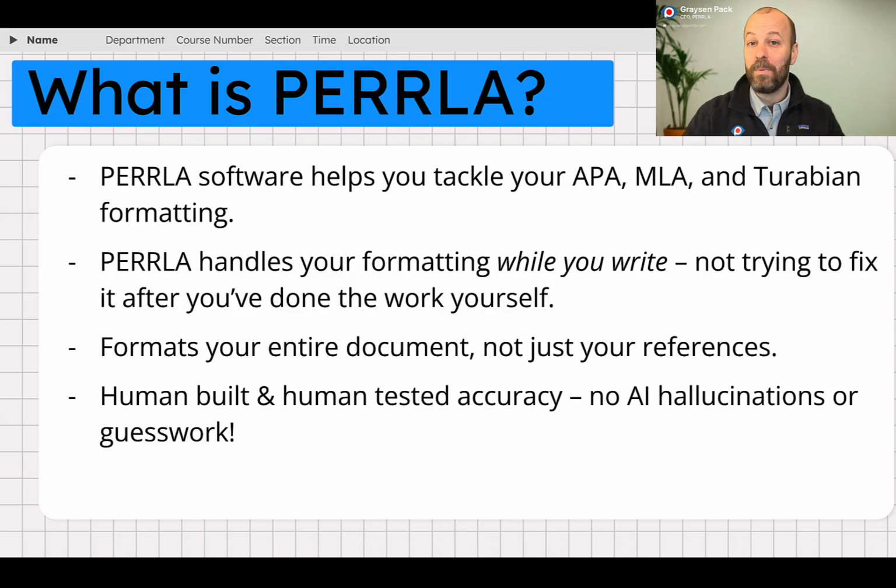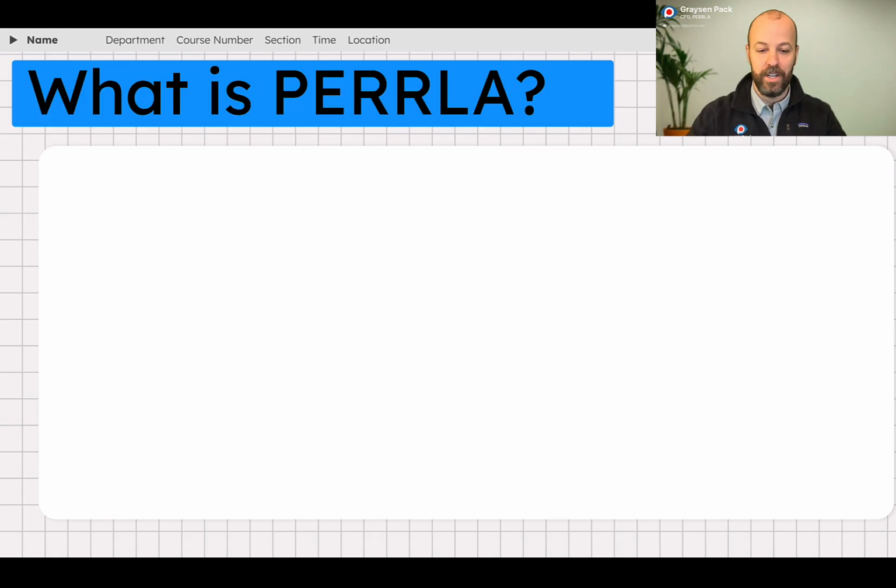The last thing you really need to know about PERRLA before we start talking about how it works is that PERRLA is human built and human tested. We don't use AI. AI is just not reliable. It makes things up, and it may get you something that might pass as an APA reference or an MLA reference or a Turabian citation. But when it comes to grading, your professor is going to know that it's not right, and they're going to dock you points for it. So we made sure that we built it by hand, checking it visually with humans against the APA, MLA, and Turabian manuals to make sure that everything we do is actually accurate from start to finish.